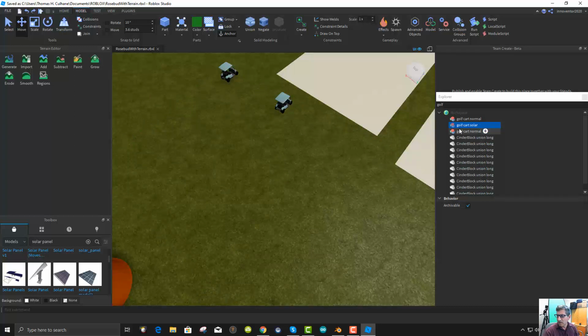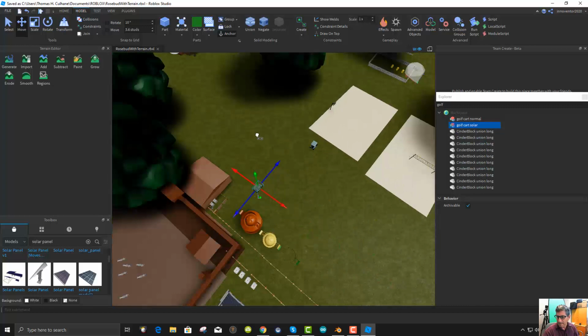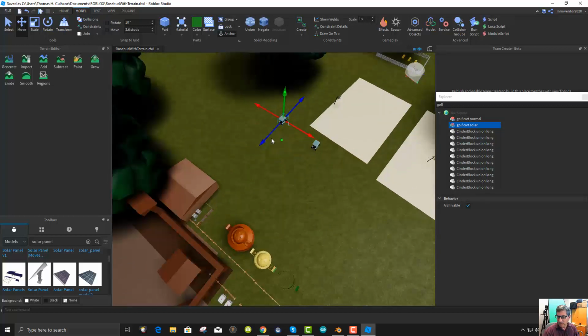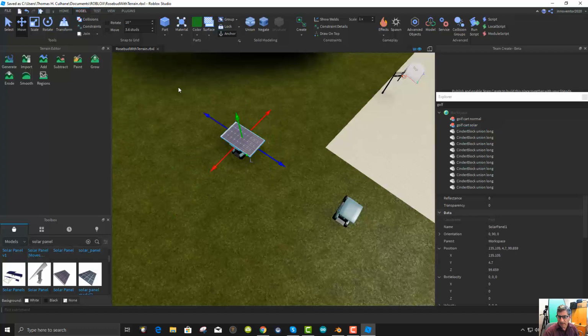And why are there 2 golf cart normals? I have to delete that one. And where's our golf cart solar? There it is. So that's weird. Okay, that might have been what the problem was. So let's try that again. We'll bring in the solar panel and we will scale it.